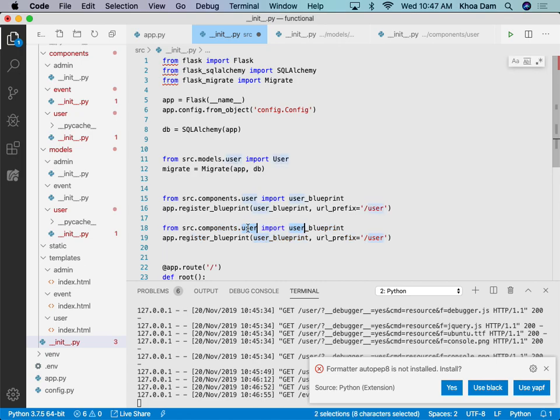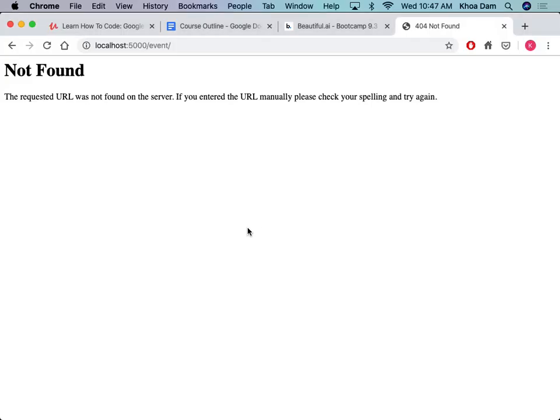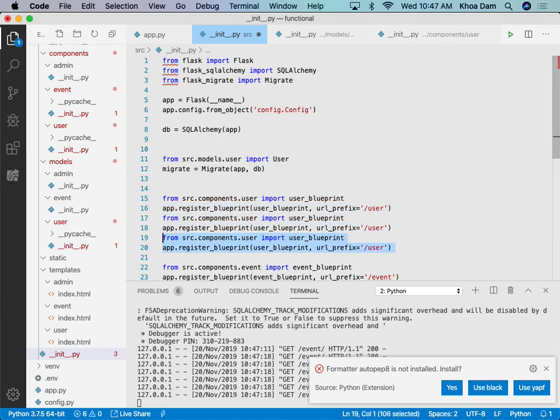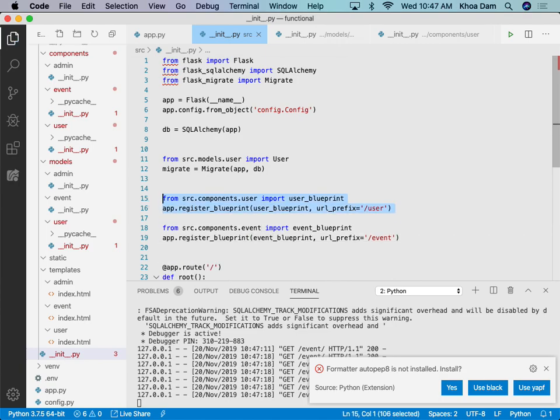Okay. Same user. You see the error. This is the bug with Blueprint. Why does it deliver the wrong one in the template? Because I registered user first. It just picks whichever one you've registered first. Now what if I move it down? Event now. Okay. And now when I go to user, I will see event. See, that's the bug.